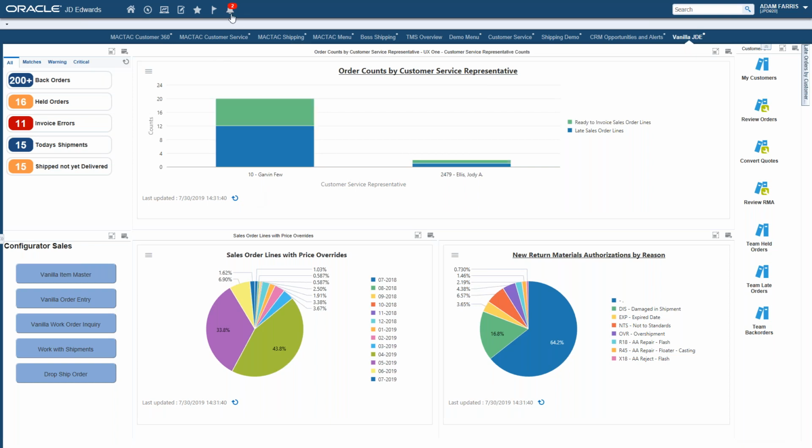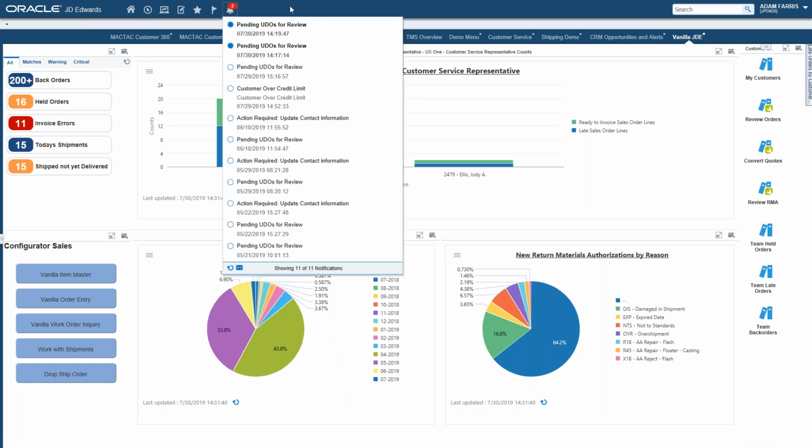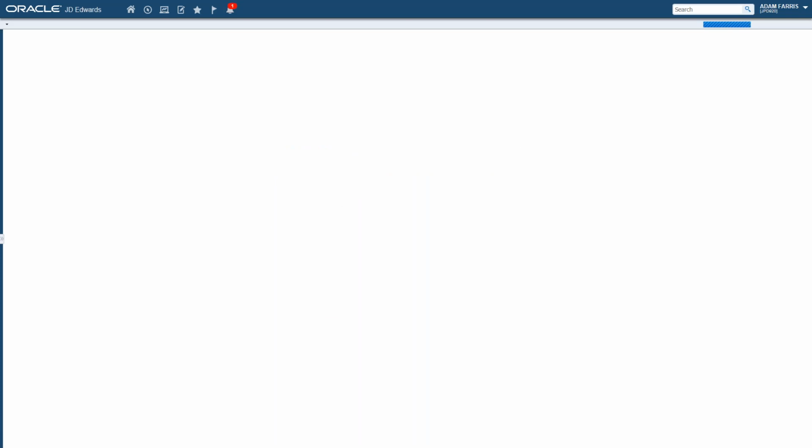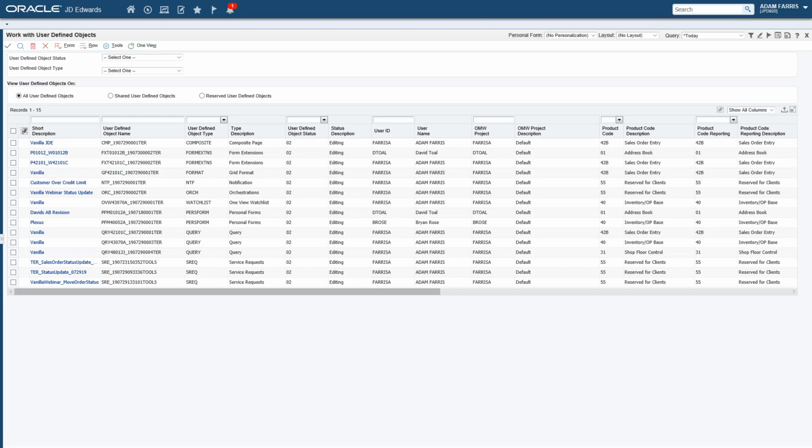So if you want to create a notification for them to let them know that there's some things out there for them to take a look at, then we've got this here. I was alerted based off of it running and letting me know that there's some stuff out there to review. I can click on the link. I've got a message that I created for myself that says, there are UDOs awaiting review. Please follow the link below to accept or reject the user's request to publish. And then you click the link and you can drive yourself directly to applications based on that link.